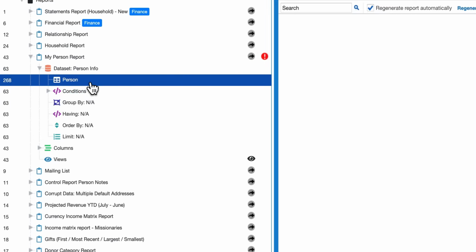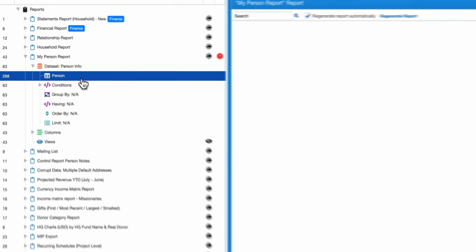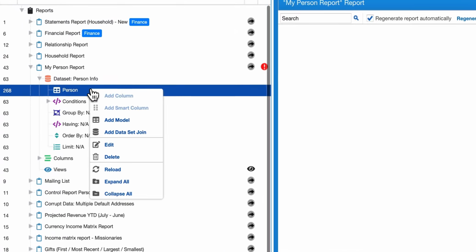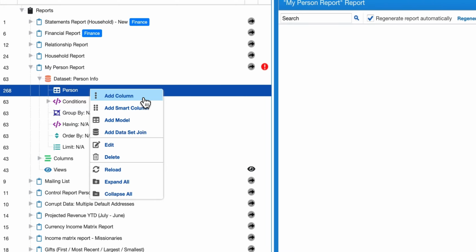So my report just updated with my new person table. My next step is going to be to add data points from this table so that we can start building our query. So now that I have a table, I'm going to right click on it and choose Add Columns.